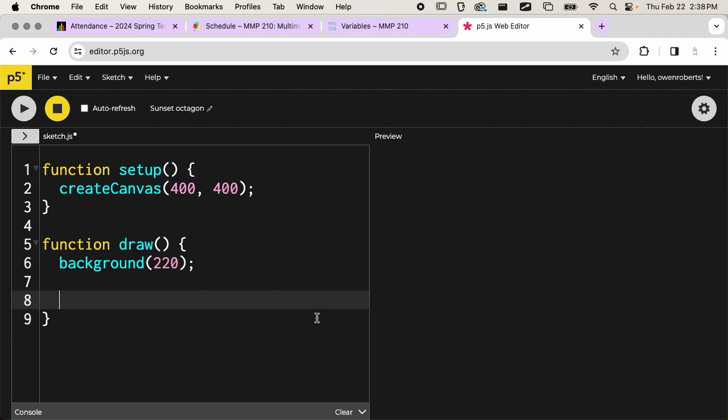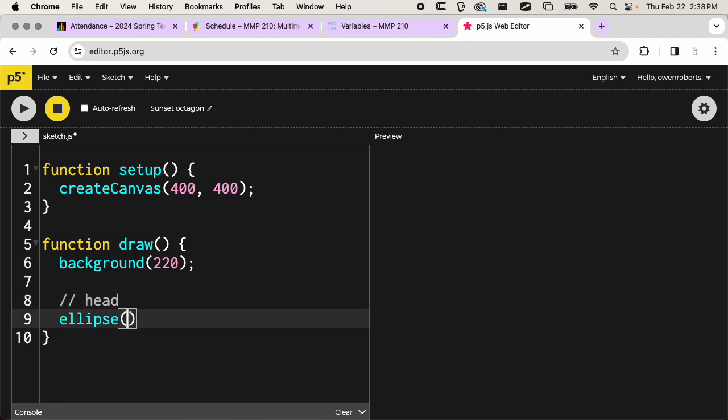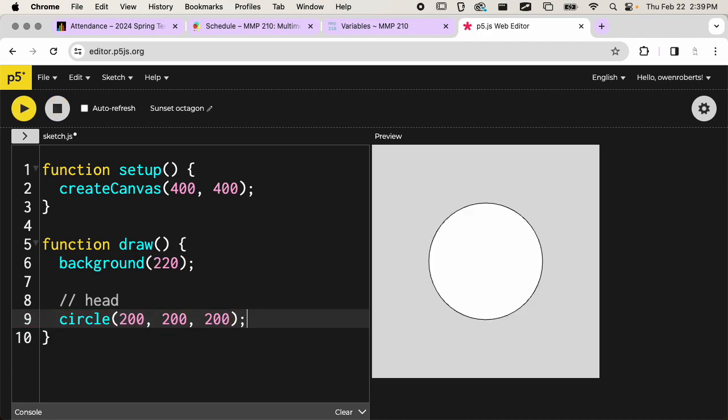Let's just start out really, really simple. So I'm going to have my head. So I'm going to have an ellipse, or let's just do a circle at 200, 200, size 200. Okay, so I've got a nice big circle.